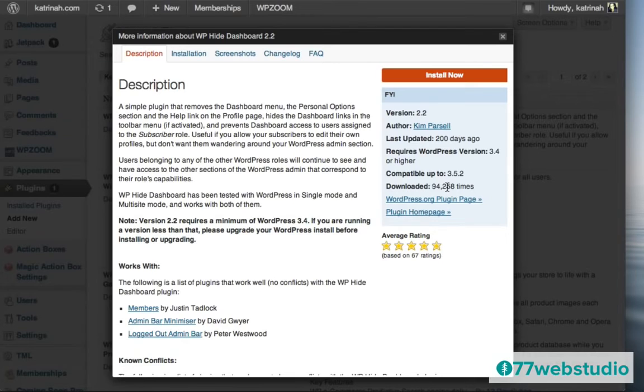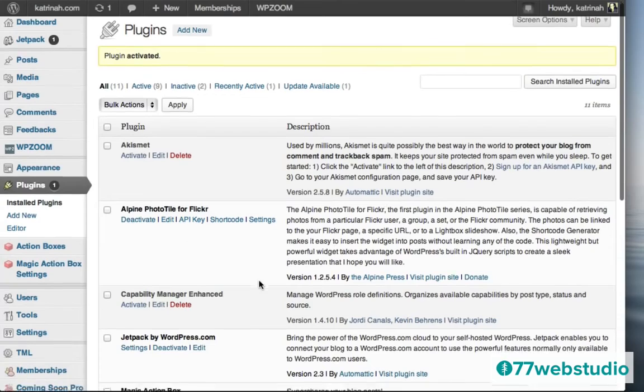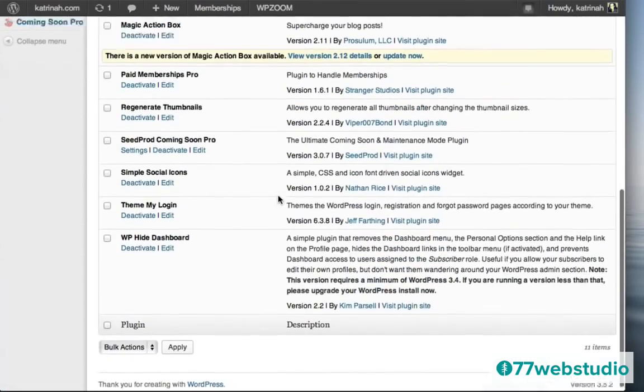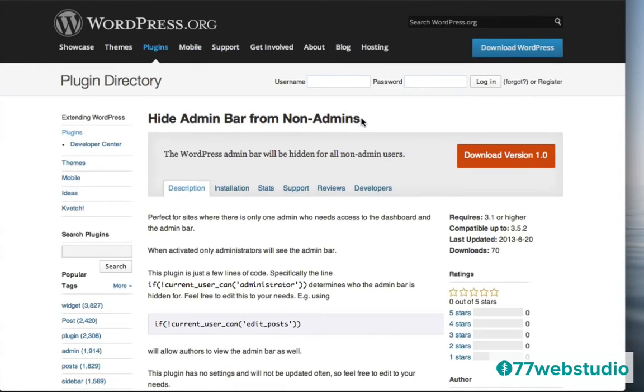It's been downloaded about 95,000 times. And okay, this looks great. I'm going to click on Install Now. And then once it's installed, I'm going to click on Activate. And now the plugin has been activated. So that is great.